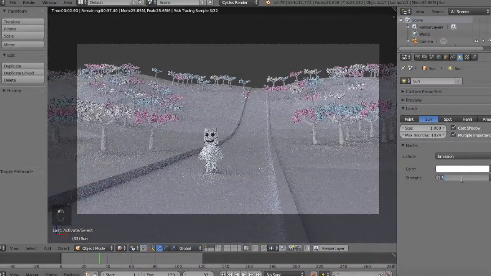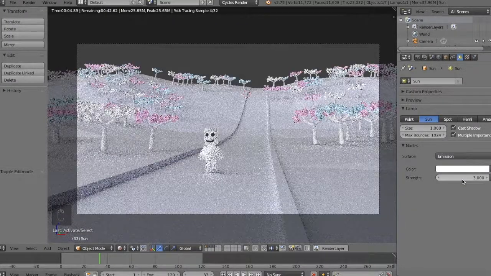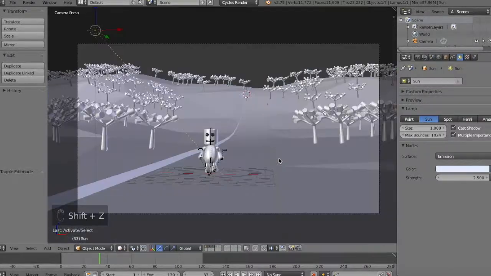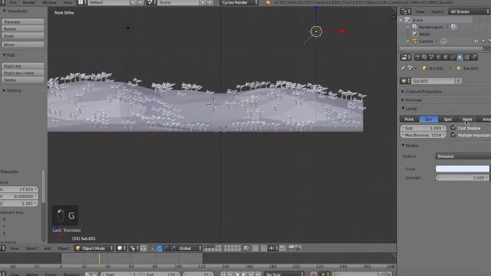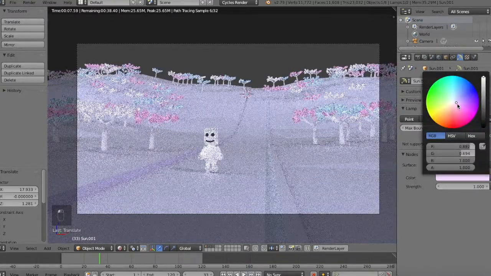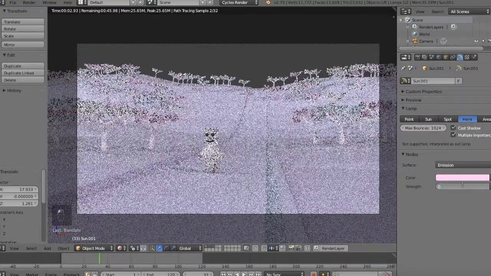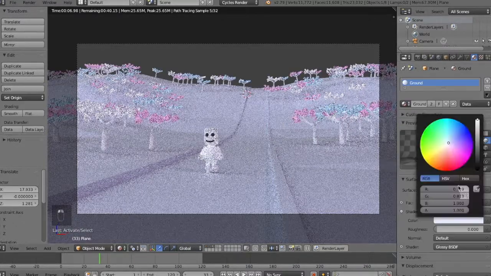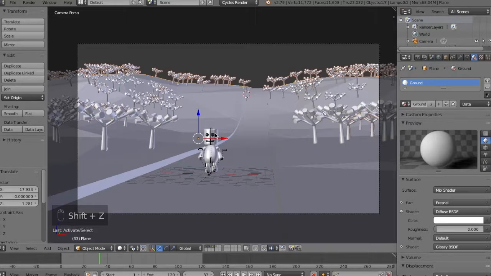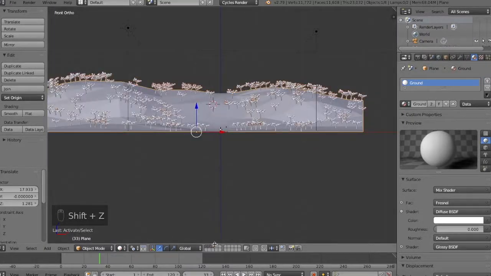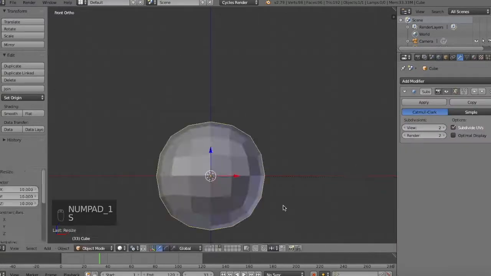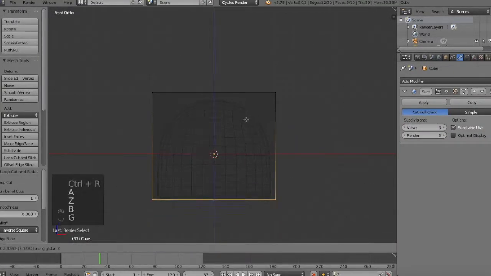And now we're going to add some lighting, just a regular sun lamp. We're going to increase the strength and make it more of a blue hue. And we're going to add a background lamp, which is going to be more of a pink color. And this is going to have a lower strength, use your discretion on how much. It should definitely be less than 1, so maybe 0.5. So we're going to start modeling the ice cream scoop right now.